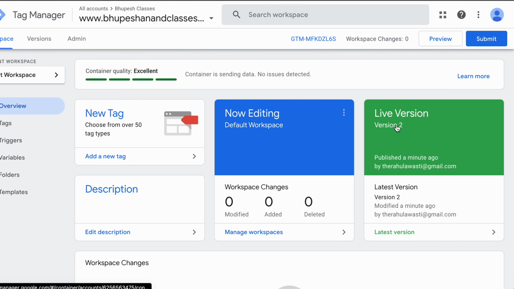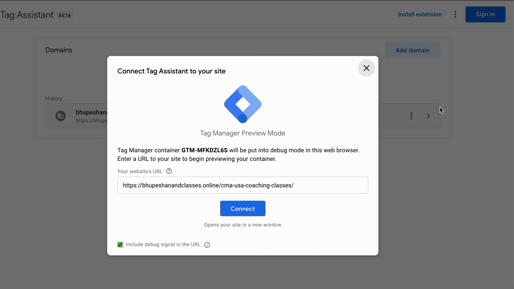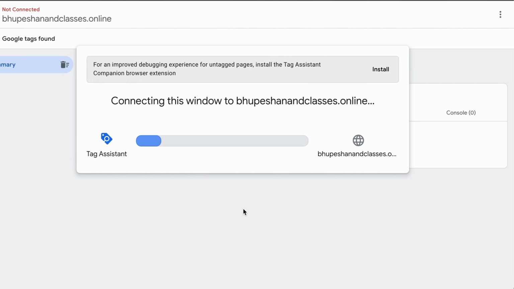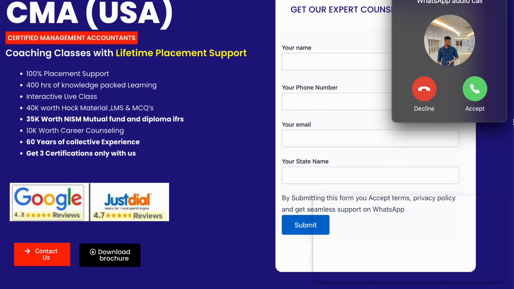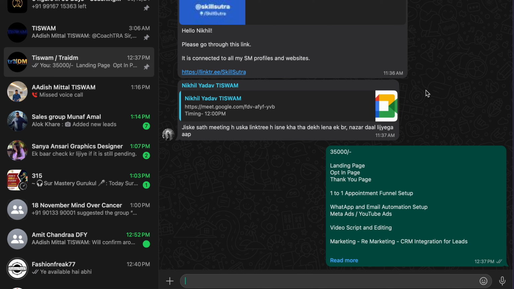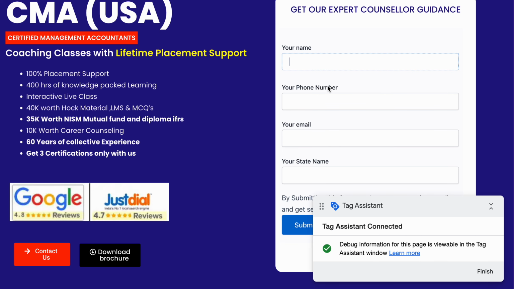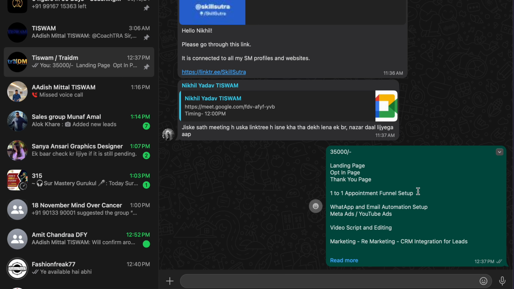Click on preview on the top right and let's now check that. So this is the verification that we are going to do. Click on preview. Since we are testing the CMA USA coaching form first, let's do it. Connect. Okay, so the tag assistant has to be connected. One minute. See, I'll just let you know about this tag assistant which is connected on the right hand side.